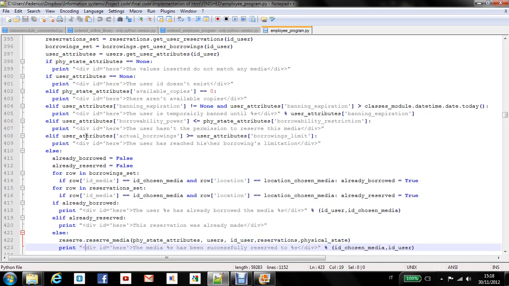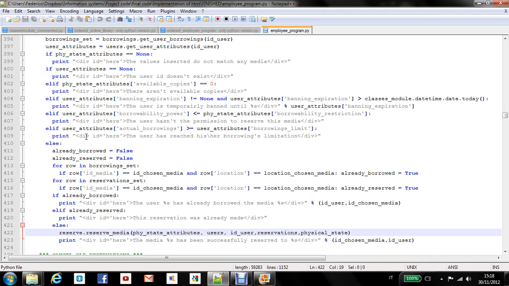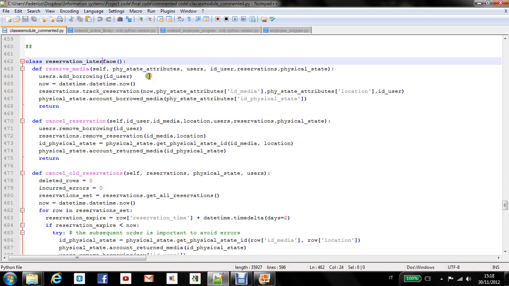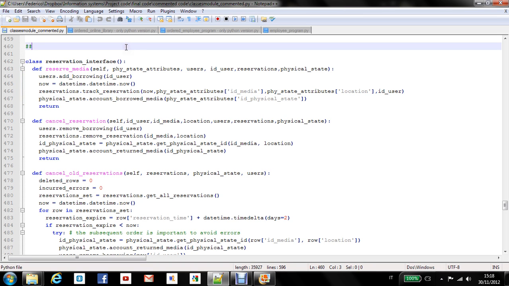In this example, it's because we have to check if the user is allowed to reserve the media. If that's so, we call a method which is reserve media inside an object, which in this case is reserve. And here you can see what happens inside the method reserve media. Some of those lines are just the calls of different methods in other objects.